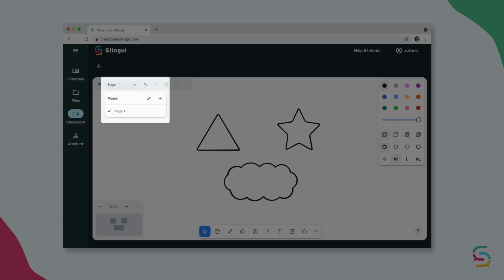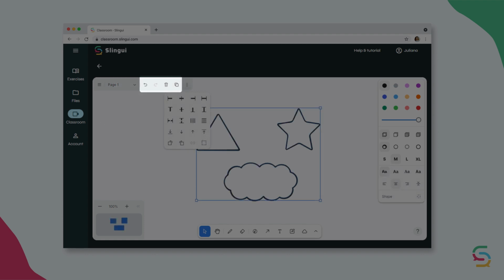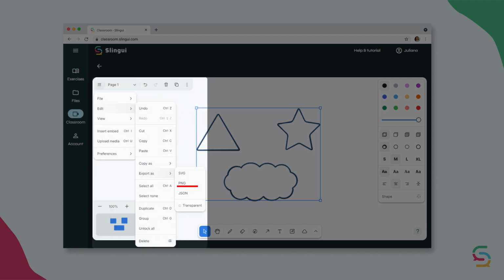Whiteboards aren't limited to a single page. You can manage and create as many pages as you need for your lesson, keeping your material well organized. Use the top left tools to undo or redo actions, delete selections, duplicate items, and arrange multiple objects on the whiteboard for better organization.